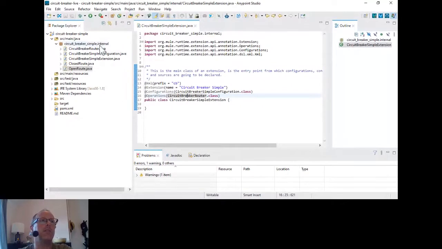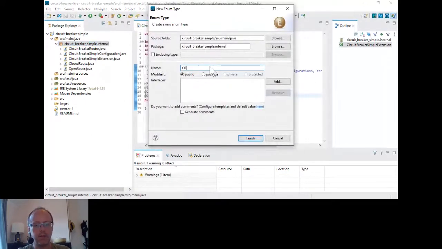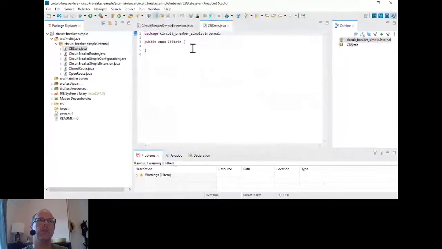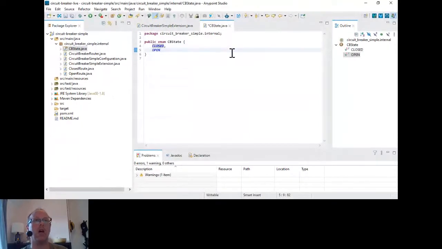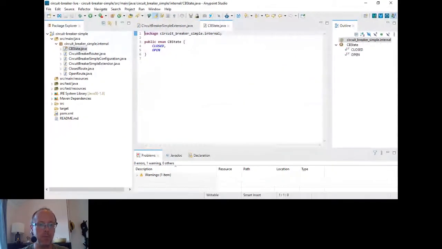So I need to add some helper classes. I'm going to add in an enum. I'm going to call this enum CB state. That's going to be the circuit breaker state. The circuit breaker state is going to be either open or closed. So I'm just going to create a very simple enum. This makes it nice and easy to record what the state is. I'm just going to keep that open so you can see, very simple.